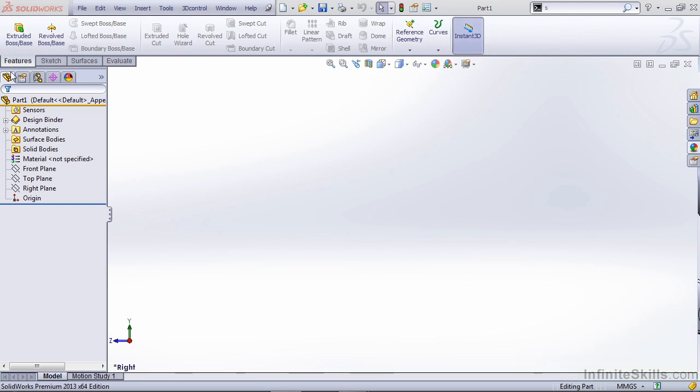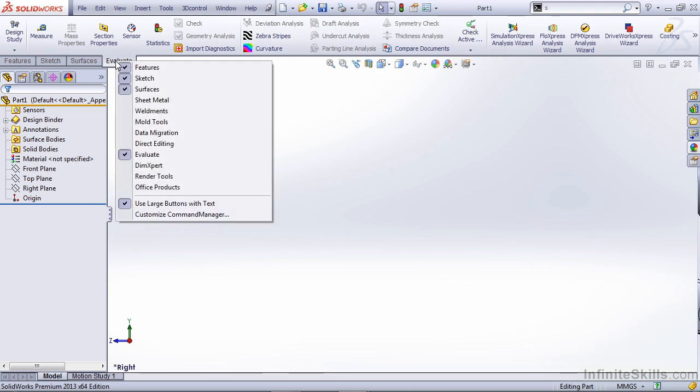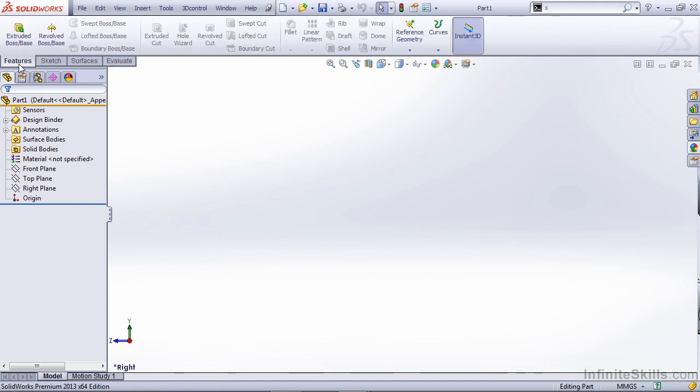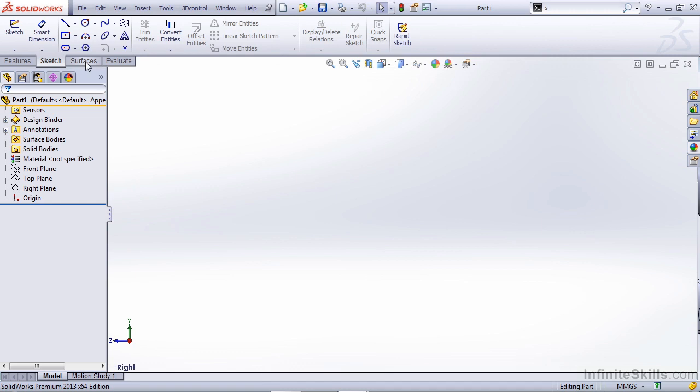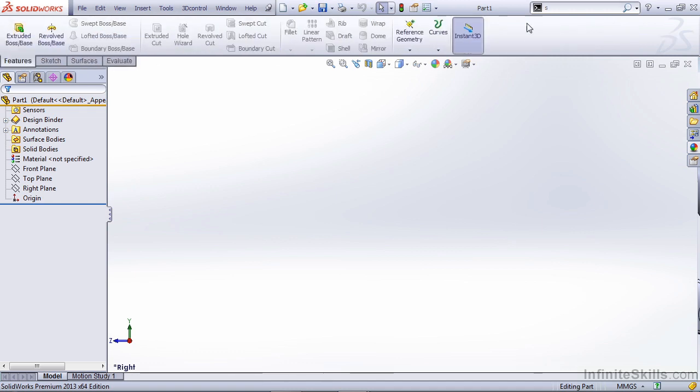window. There are several tabs on this command manager, and by right-clicking on any of these, you'll get a few more options of different tabs that you can activate. The modeling practices we're going to look at for this video series, we're going to focus on features, sketch, surfaces, and evaluate. Today I want to show you guys how to add a few features to these command managers, and I want to show you guys a few different options for how you can get around your modeling environment.